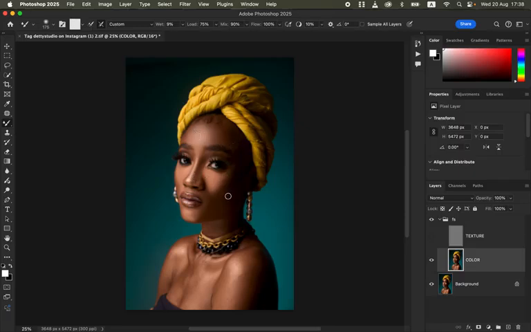So I'll take my time while doing this. And by the way, as you're doing all this, make sure you don't zoom all the way in. To increase or reduce the size of the mixer brush tool, you can use the open and close square bracket keys on the keyboard accordingly. So as you're using the mixer brush tool, make sure that you don't zoom all the way in.